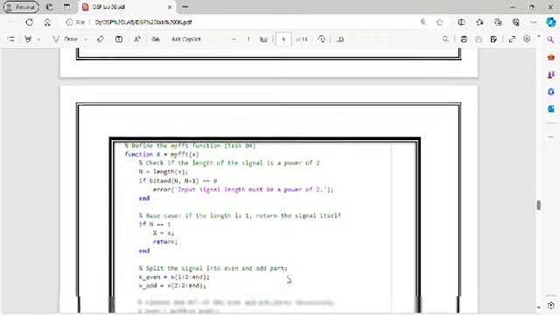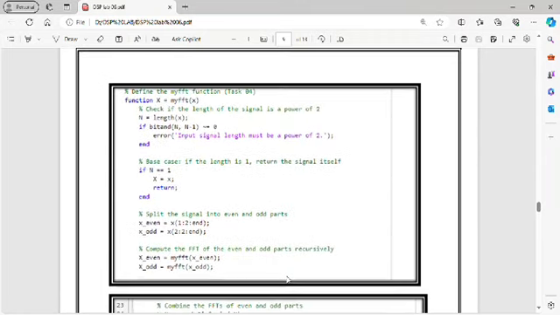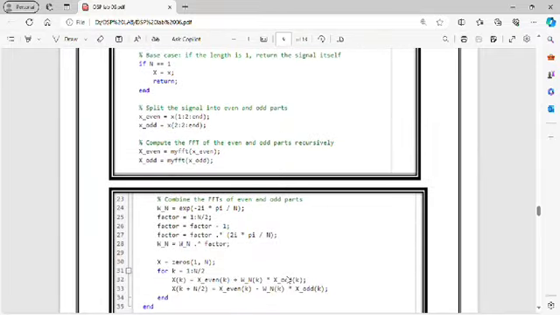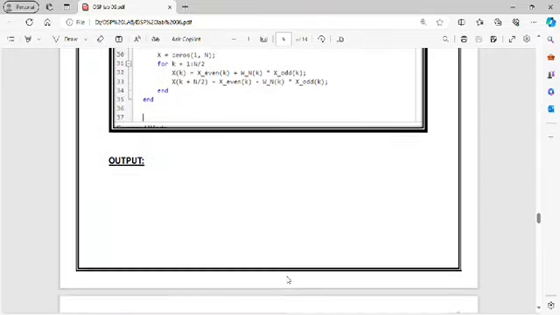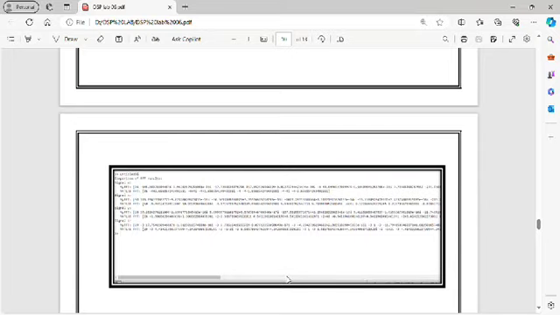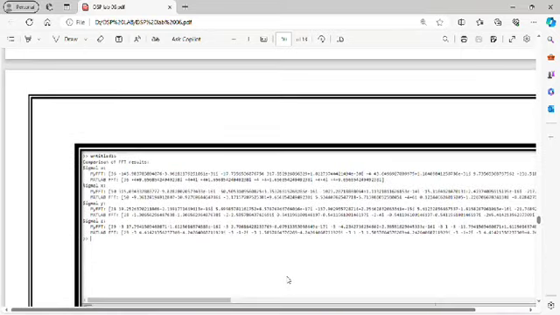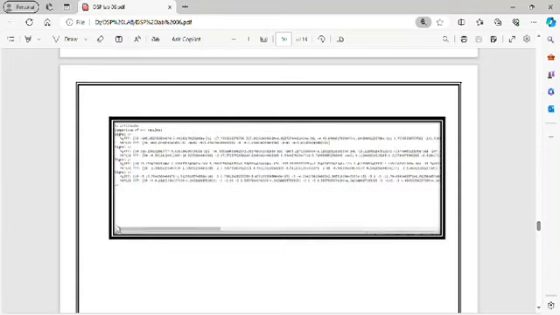Using the return statement, now split the signal into even and odd parts and compute the FFT of the even and odd parts. Combine the FFT of the even and odd parts, and the result of task 5 is given. For signal W, for signal X, for signal Y, and for signal Z. So this is the lab.